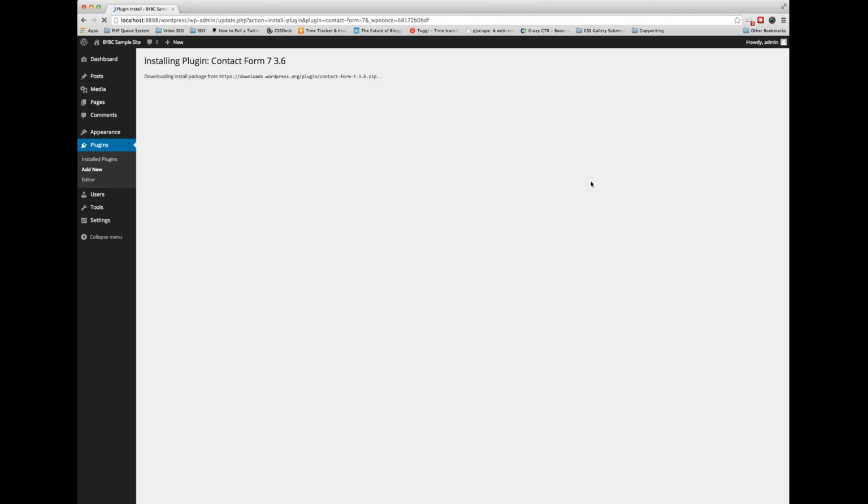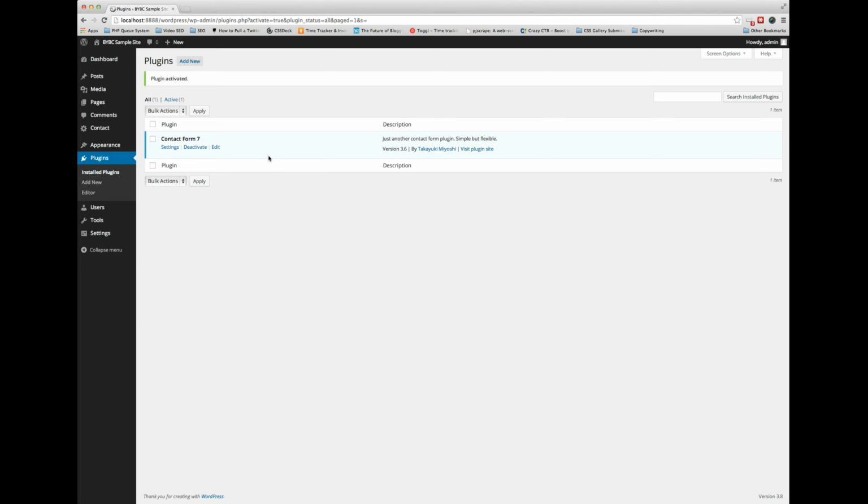and it's going to go ahead and download that, install it for us, and then we can activate the plugin. And it's really that simple. So now we see here in our plugins that we have that, and that'll show up right here, and we can go in and do whatever we want there to create our new contact forms.